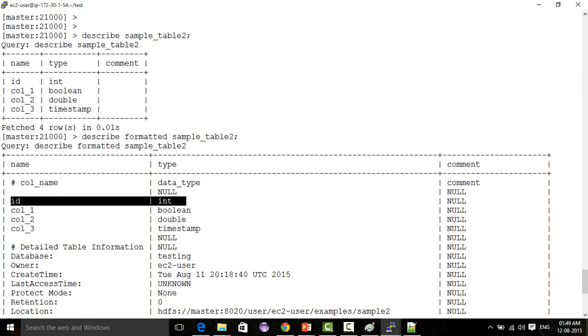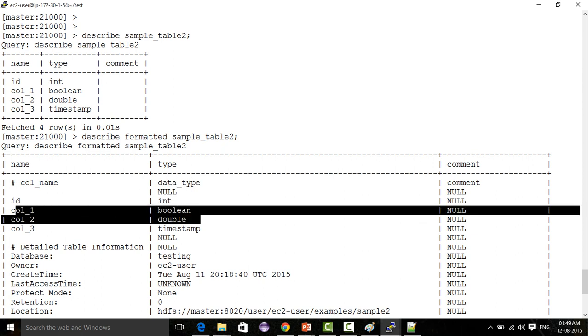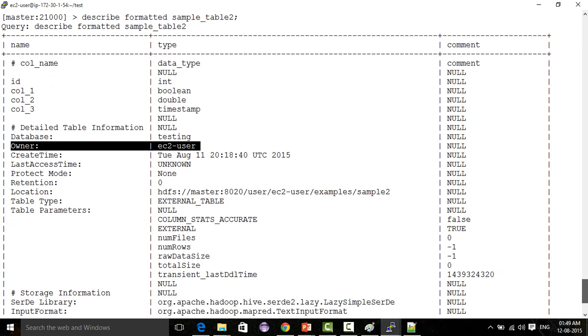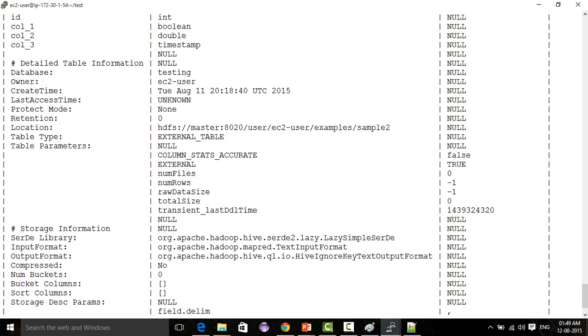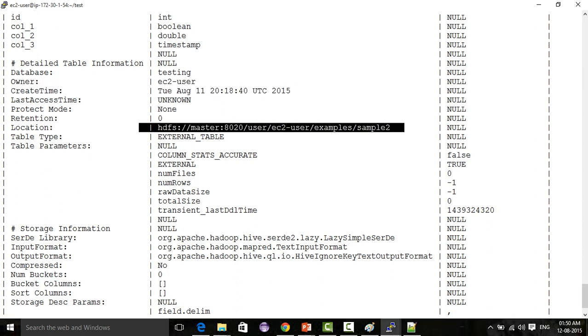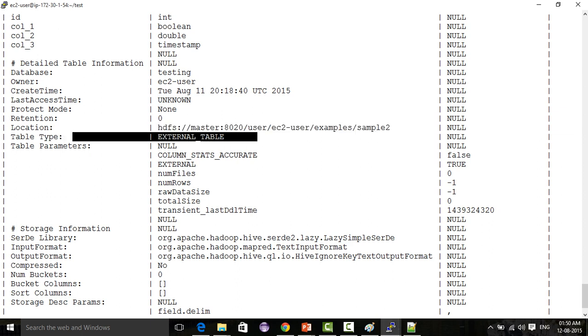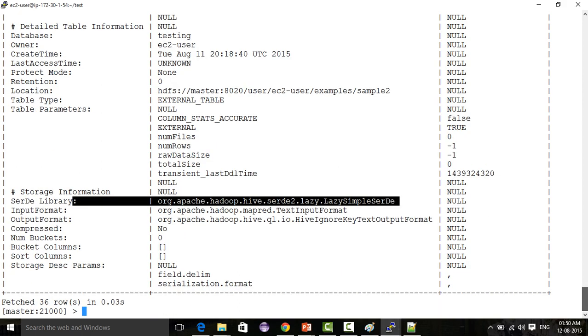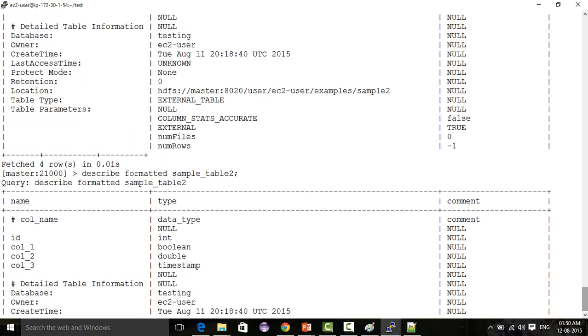So first, id is an integer column type, then boolean, double, timestamp, then the database is testing, and who created the table. Like EC2 user, the Linux user who created the table. Then this is the create time. Then this is the HDFS location, and table type is external table. Then the input serde library. So all these things are mentioned here.